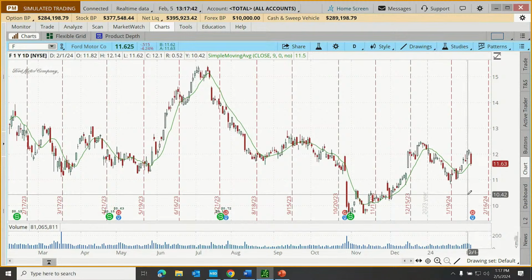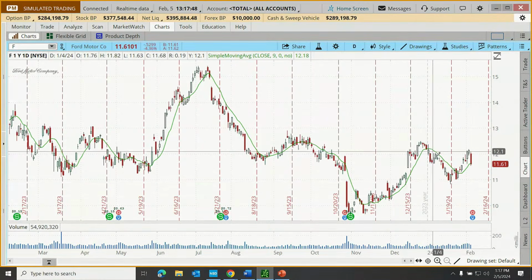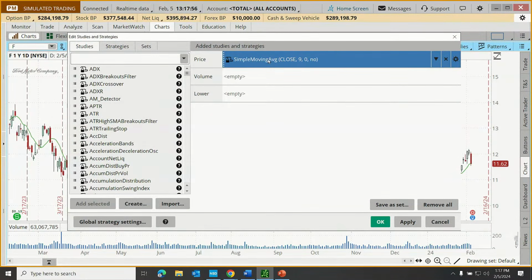A third thing is that some traders like to customize their indicators. So by default, as I applied a simple moving average, and I have this green line, let me go up here to my edit studies icon again, and this will allow me to see there's our simple moving average, and you'll notice it defaulted to 9, in this case, days. We're looking at a daily chart. It's using 9 days worth of data to construct that moving average.